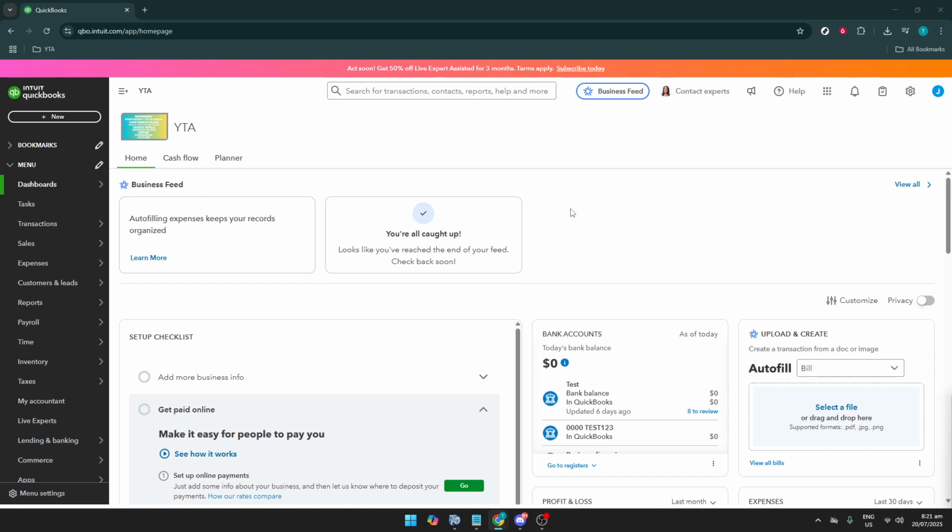To kick things off, the first thing you'll want to do is head over to QuickBooks. Simply open up your preferred web browser and type in the QuickBooks website address. Once there, make sure to log in with your account credentials to access your dashboard. Now that you're logged in, you're just a few clicks away from mastering bill payments.